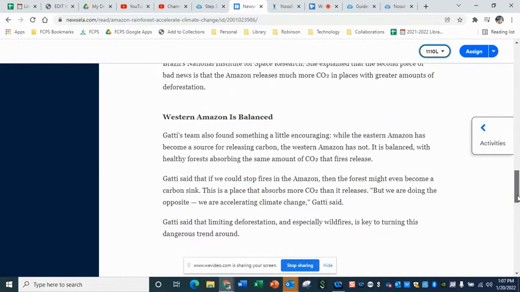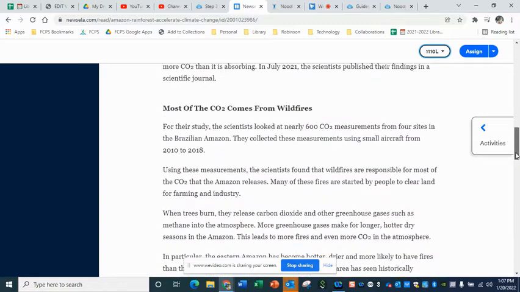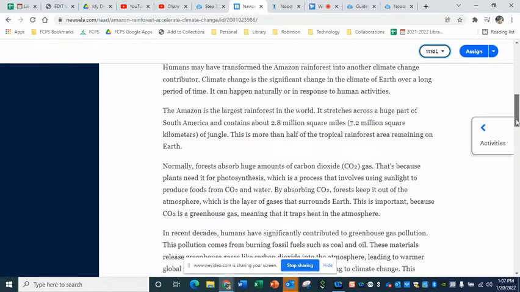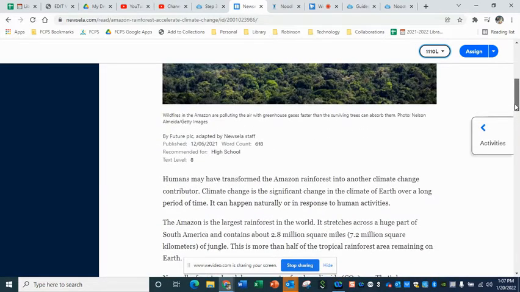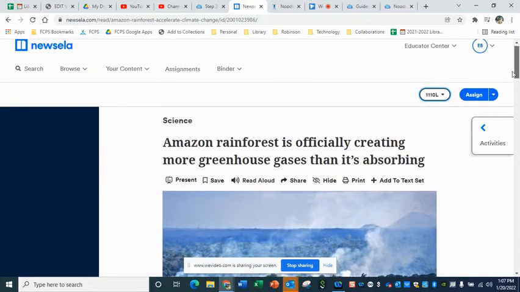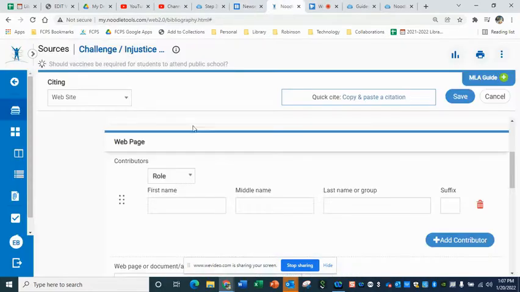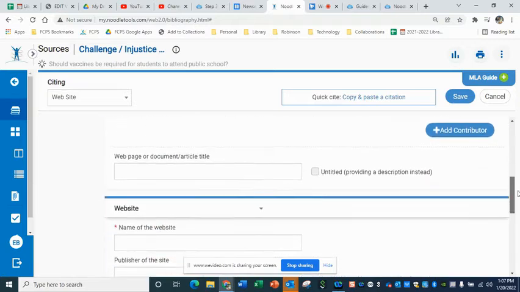So how it works with doing citation is if you do due diligence, you look and you examine and you can't find the information, you skip that part. So I'm not going to be putting in a contributor because that name is not given.